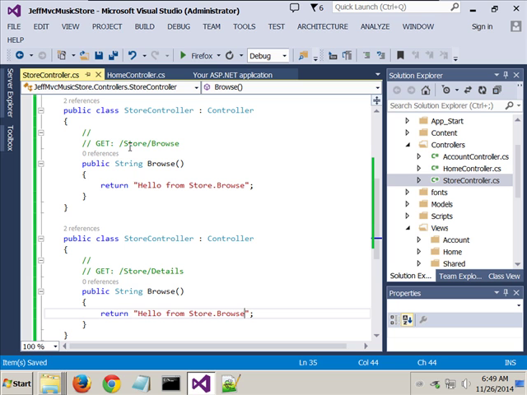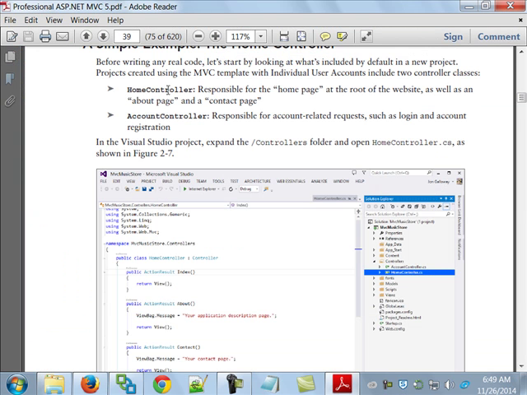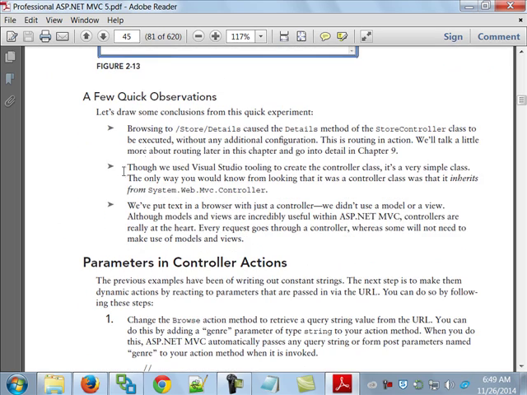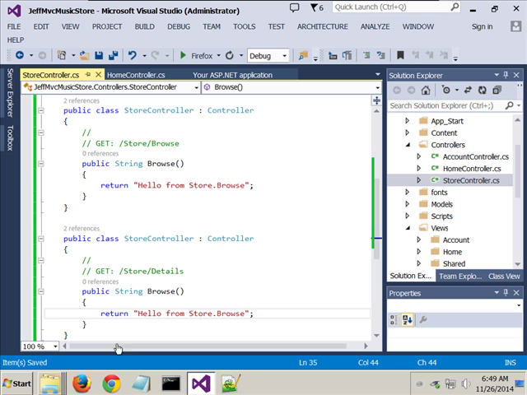Okay. Jumping back into our book on page 45, it says a few quick observations. Browsing to store details causes the details method of the class to be executed. Well, let's check that out. Alright, so let's run this.